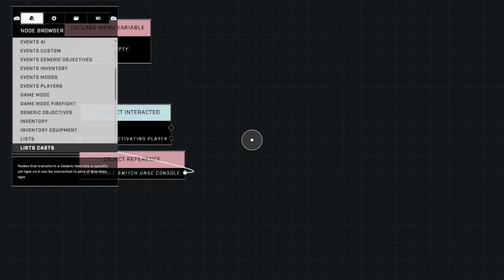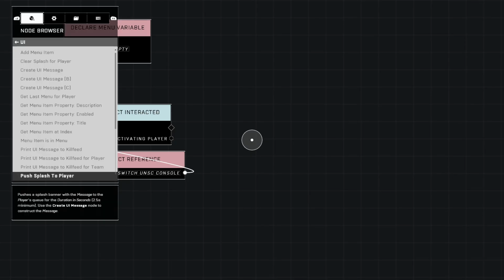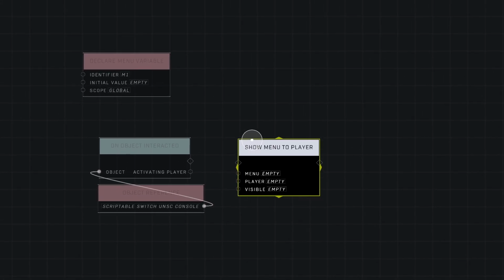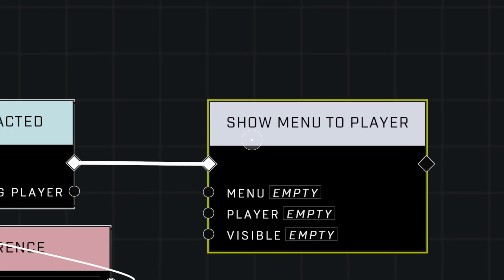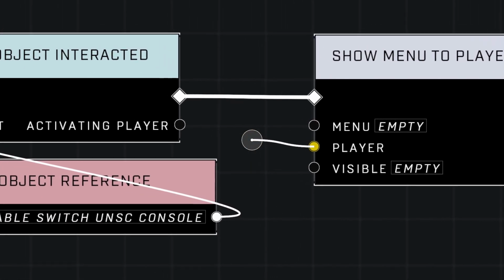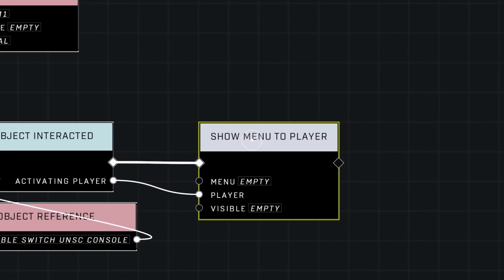The next thing we need is a node called show menu to player, and it is at the very bottom of the UI category, which is where most of the nodes relating to the Radial menu are going to be located. The player who's going to see it is the player who activated my button. That's why you need to reference player, and the visibility is set to true.